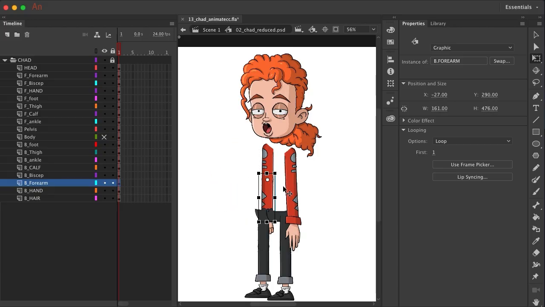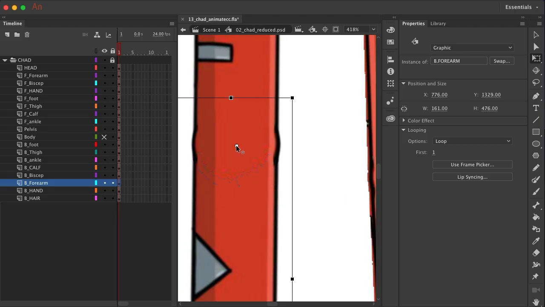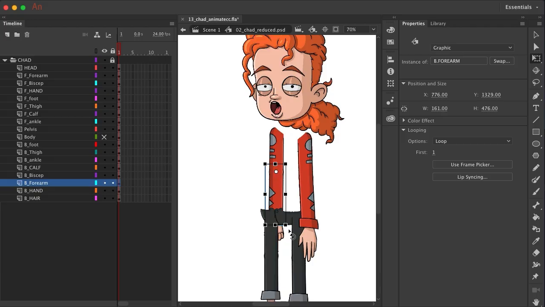I could maybe adjust the origin point just a little bit. So I can come in here and maybe just move it up slightly. And now when I rotate, I think that's looking better. Okay. And then we have to tackle the body.